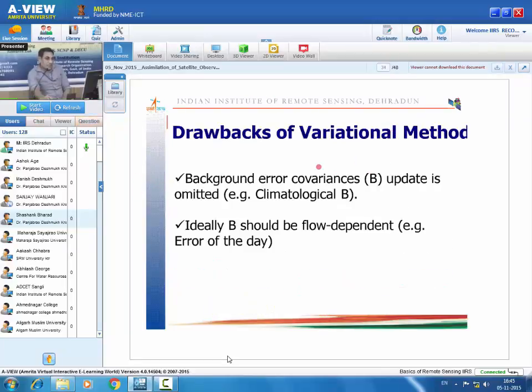Then we have drawbacks of the variational method also. One is this background error covariance matrix, which we generally take as a climatology. That is, if we are making an initial condition for, let's say, this hour, we are taking this B as a climatology, that is, a monthly mean or yearly mean value. We are not taking the error of the day, that is, the particular error of the day we have to consider in order to minimize this. This problem we will now address with the Kalman filter. So that is the drawback of the variational method: the climatological value of the background error.